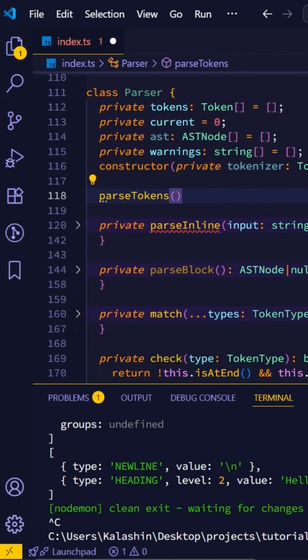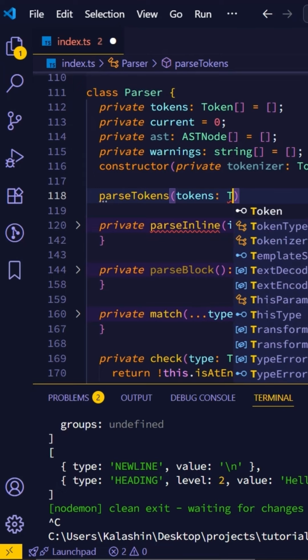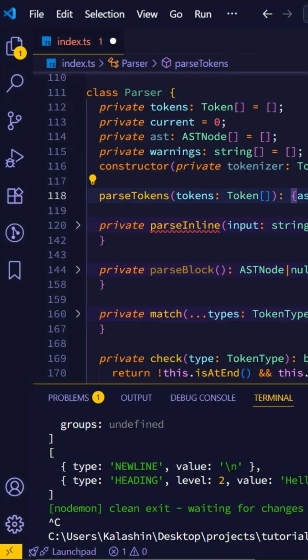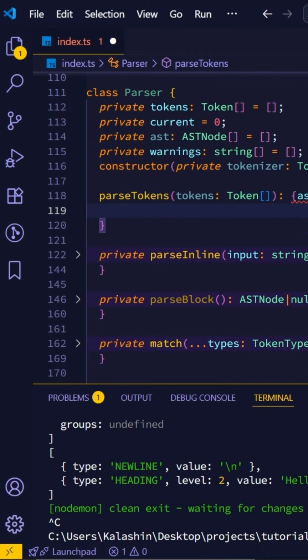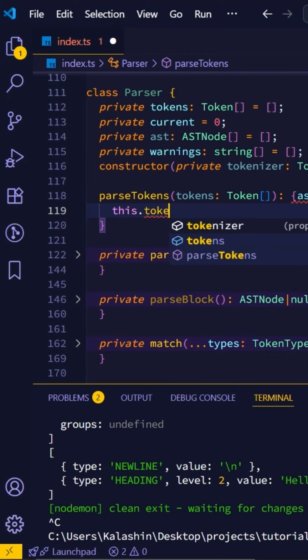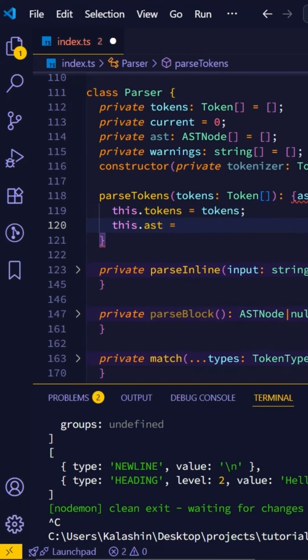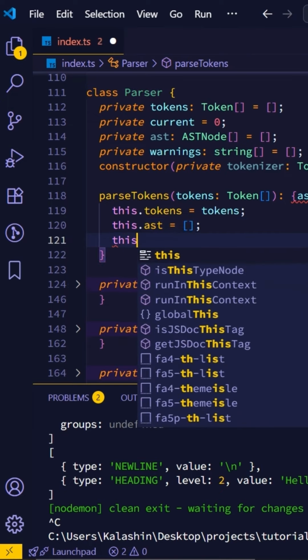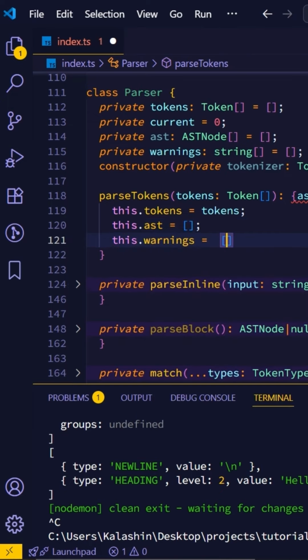This method will accept an array of tokens and it will return an object. This AST property will be an array of AST nodes. It will also have a warnings property, which is an array of strings. Inside this method, I will set this.tokens to be equal to the tokens argument. this.ast will be equal to an empty array, and this.warnings will also be equal to an empty array.